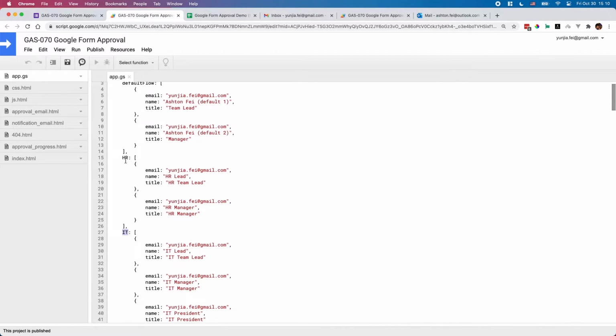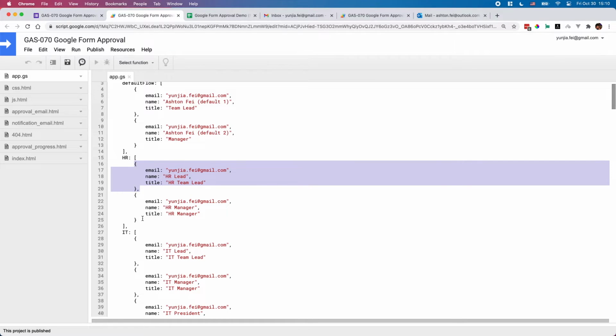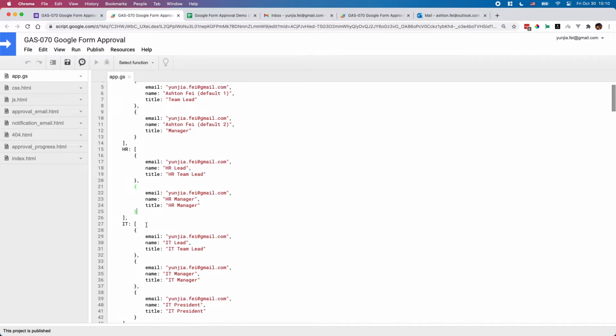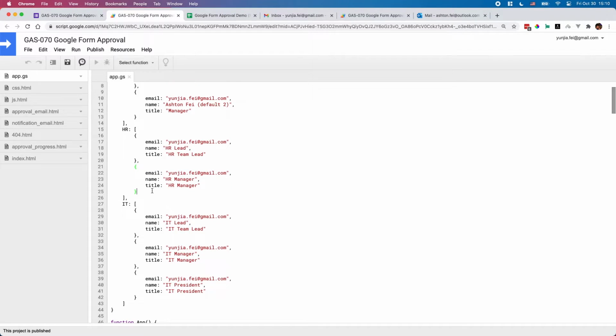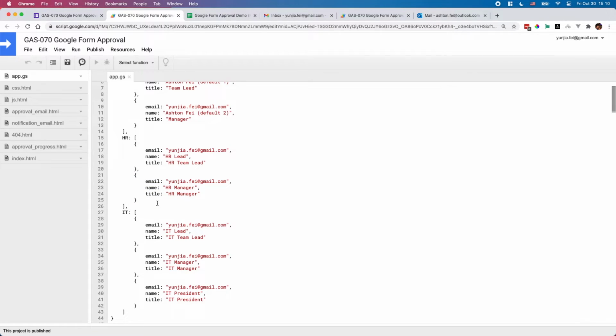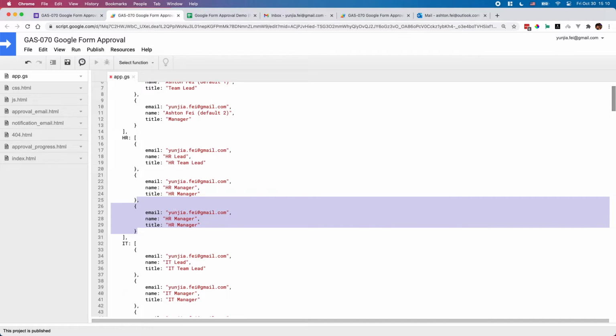IT. As you can see here, for HR, I have two elements, two objects in this array. The first one is the HR lead, and the next one is the HR manager. If you have more persons in your approval flow, you can add them very easily in this object. Basically, you can copy this and add more persons in your workflow. Just simple like this.